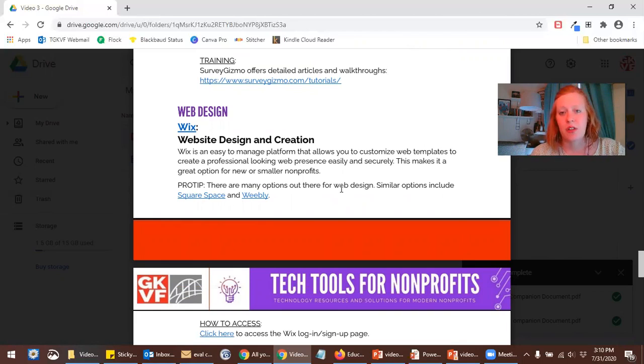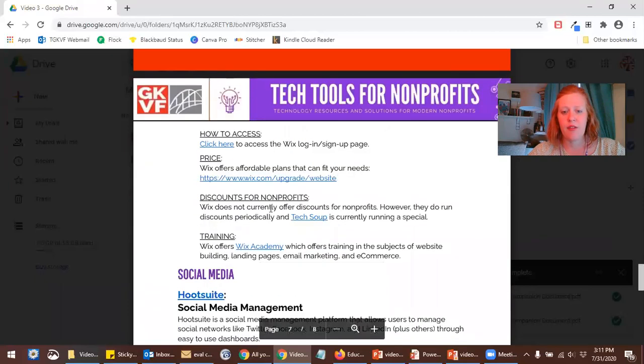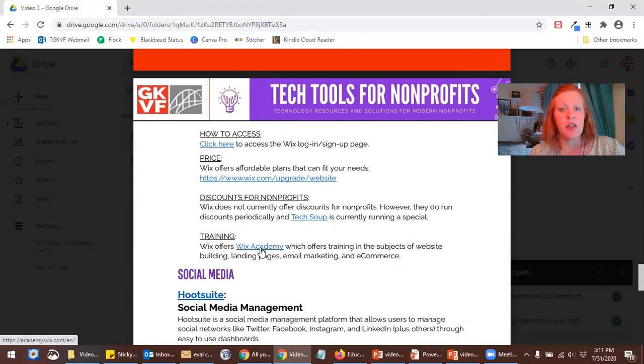Wix is a really, really great option. They have templates. You can customize them to your branding. You can upload your logo. They have a lot of training available. I believe they even have what they call Wix Academy, which is really helpful for teaching you what you need to know to get a professional website. And you can do that pretty easily without a lot of web development experience or knowledge, which is really great.